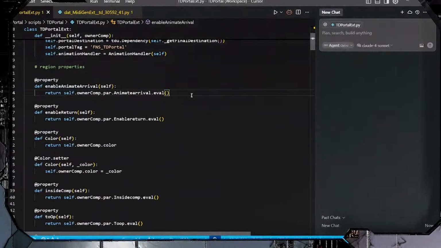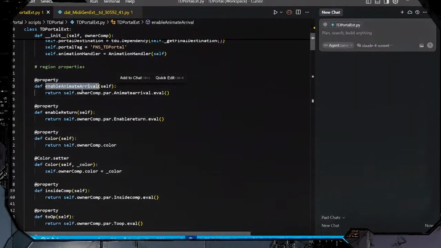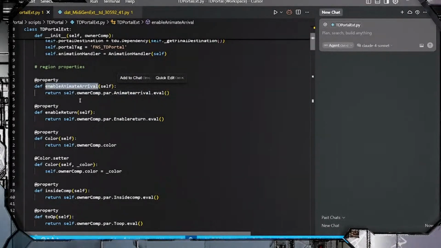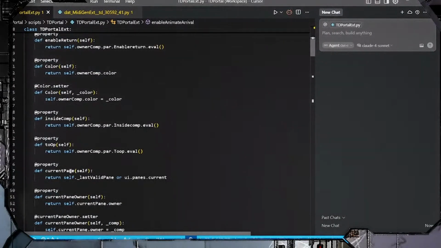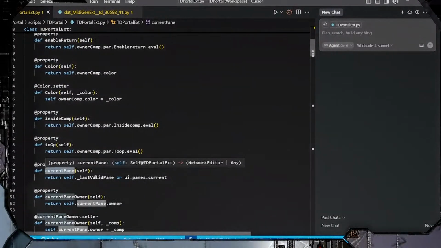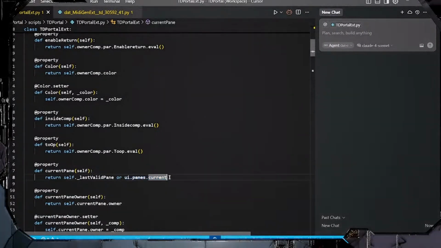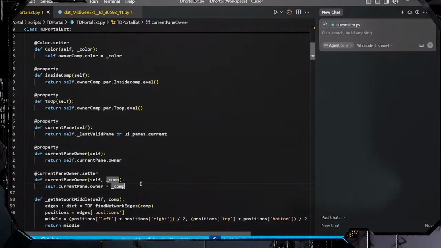So now it knows that I have this enable animate arrival property. It doesn't need to know about the dot part or whatever. It has that, understands this. And I can also say the current pane, I have a last valid pane, the UI.current pane, and so on. And I can have setters and all that.